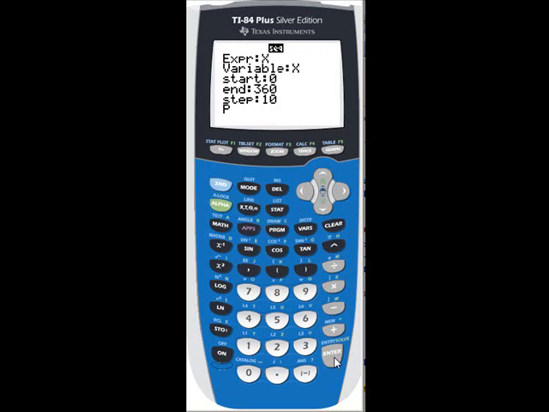Now I've already done this. You need to enter X for the expression. Use your down arrow key to enter X for the variable, 0 for the start, 360 for the end, 10 for the step, and then arrow down one more time to get on Paste and press enter.